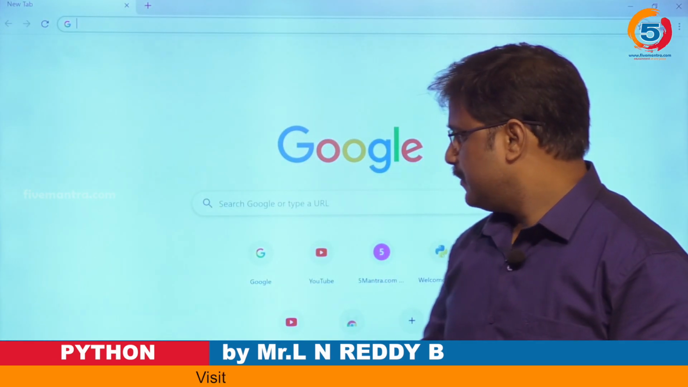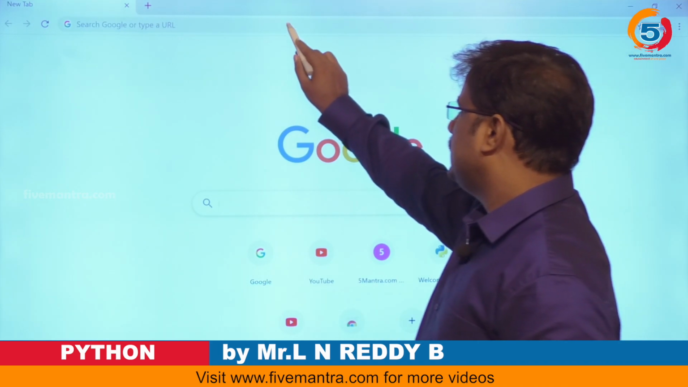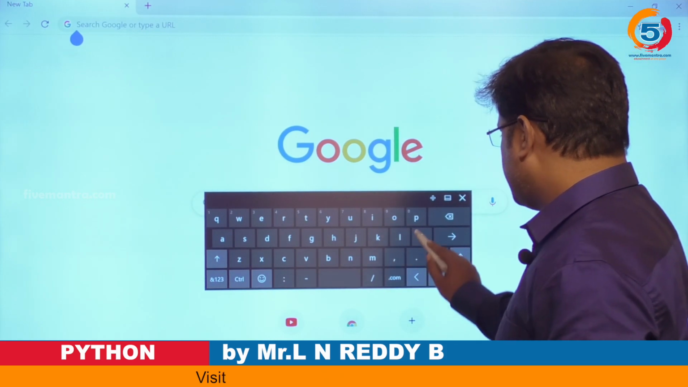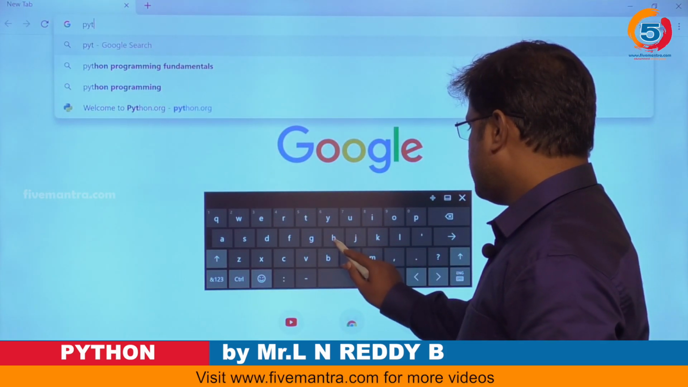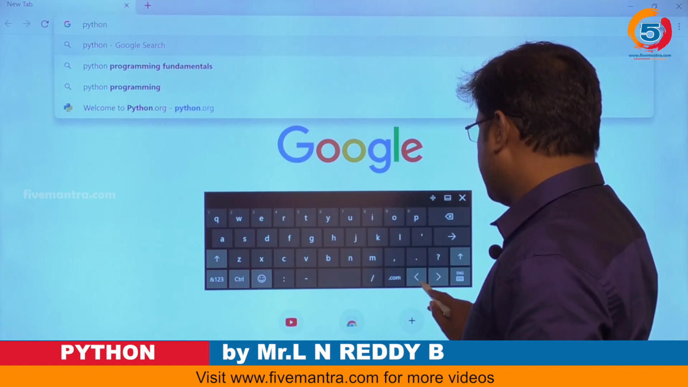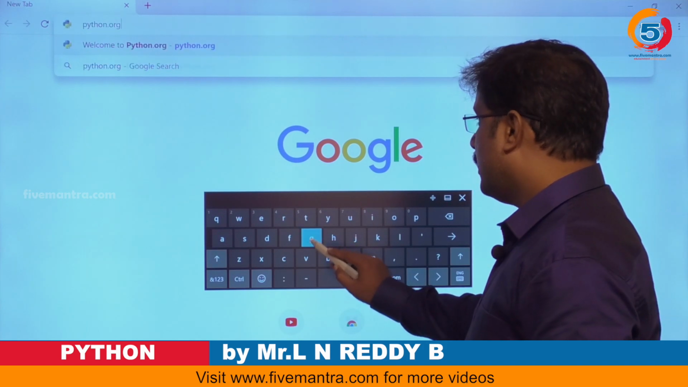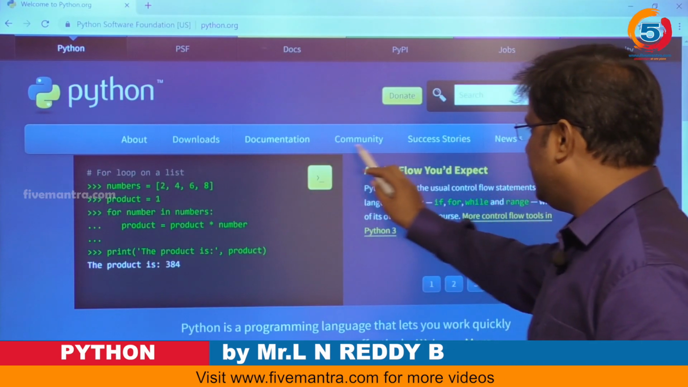Now I want to install Python. When you want to install Python, just go to python.org. It is the one website where you will get all Python resources. It is the organization's website, and here you have a menu.